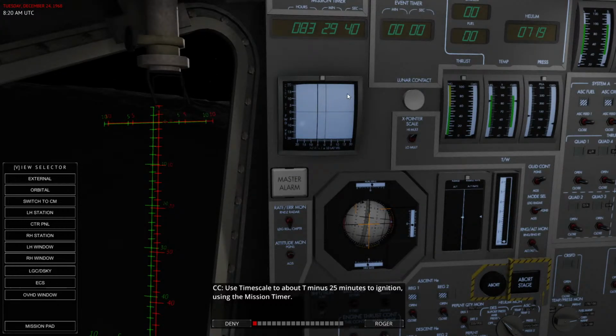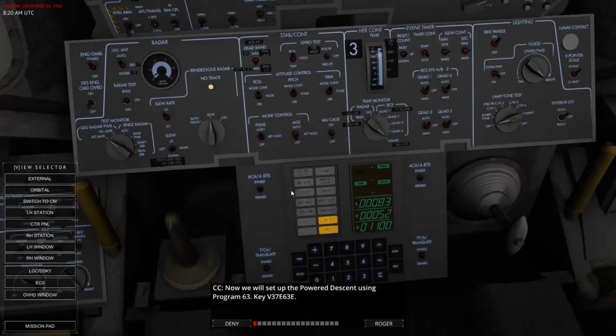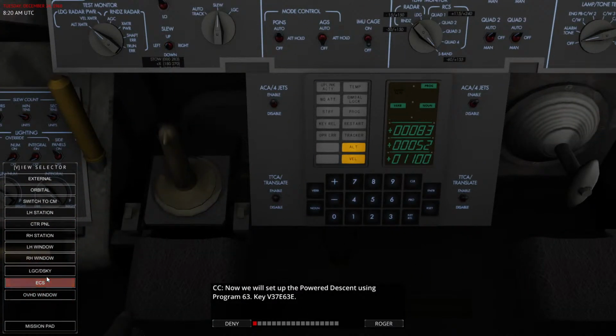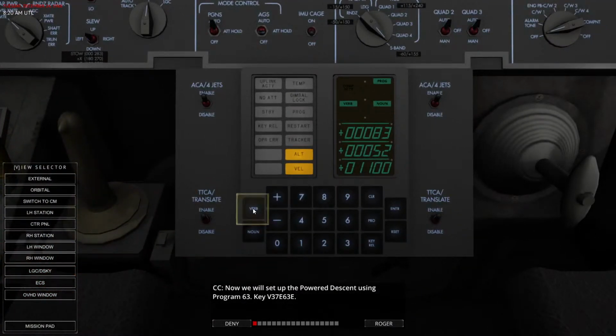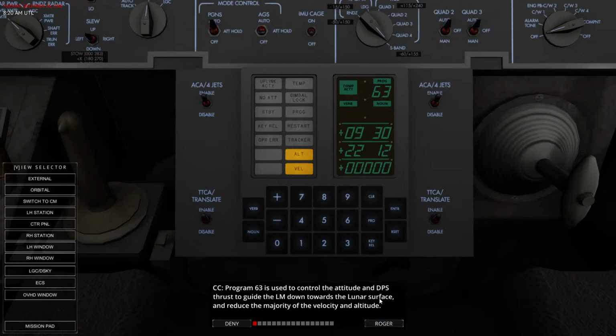Okay. Power descent. Back to the computer. Verb 37. Enter. 63. Enter.